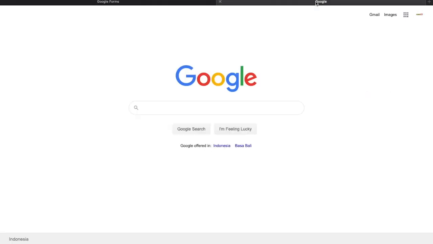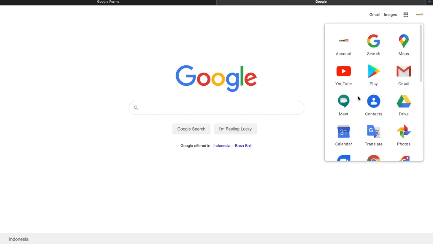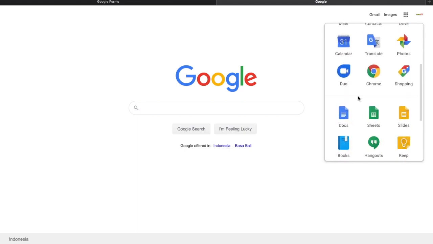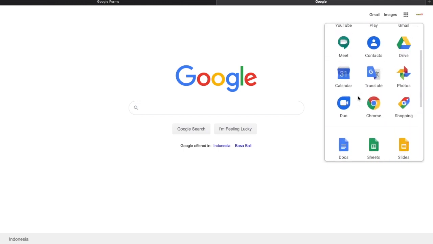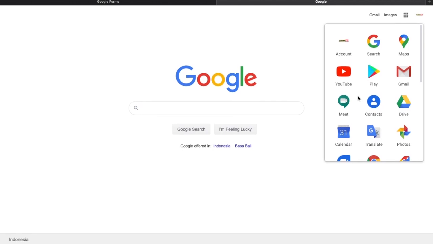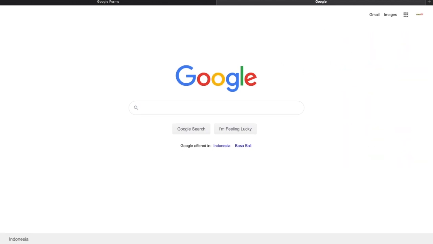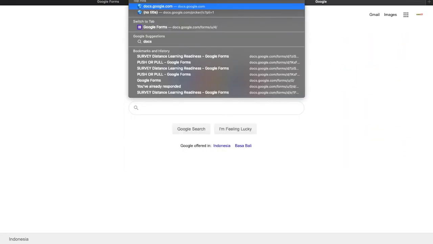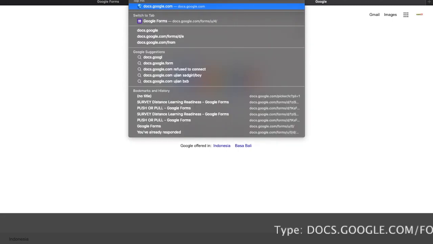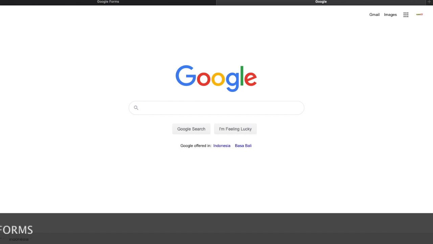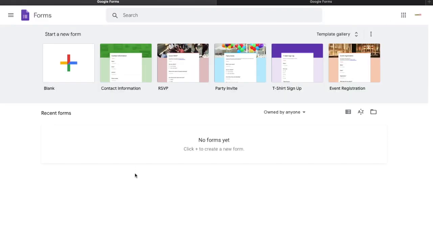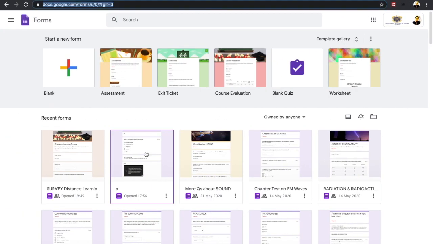And on the browser, click these 9 dots at the left side of your avatar. Then going through this, check if you have the Google Forms icon. If you couldn't find it, like what happens here, you can just go to the address box and type in docs.google.com/forms. And then enter, and there it is. Alright, let's go back to my work account.